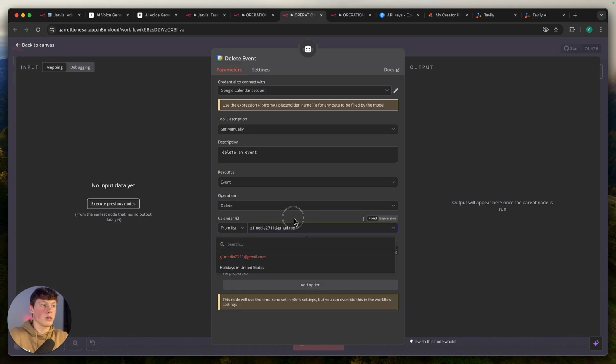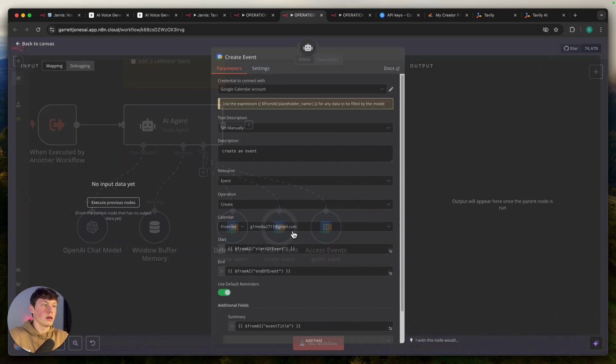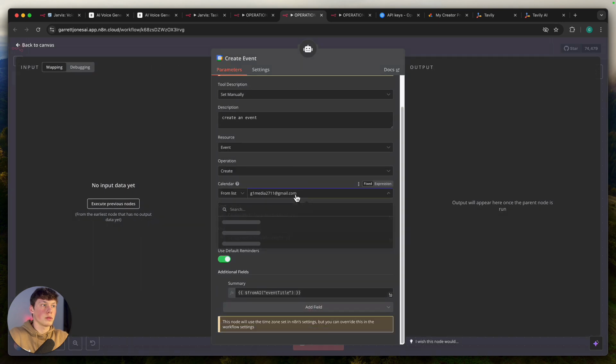You just need to select your calendar. So it'll give you a drop down. Select the calendar you want to actually add events to. And then again, we can just leave everything else the same. And same thing with the create event. You just select your calendar from the drop down and leave everything else the same.